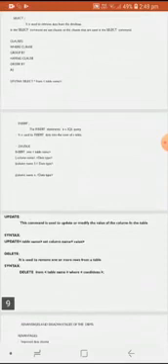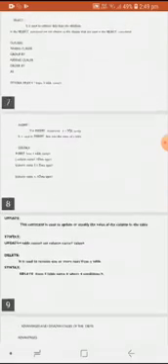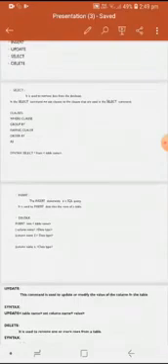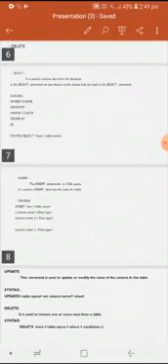Select command, the syntax is select star from table name. The star indicates that all the rows present in the table are selected. Okay, next.